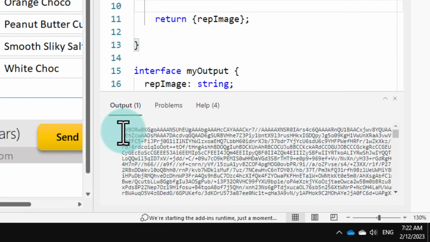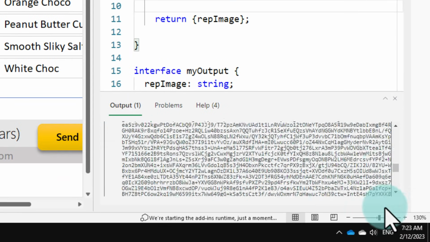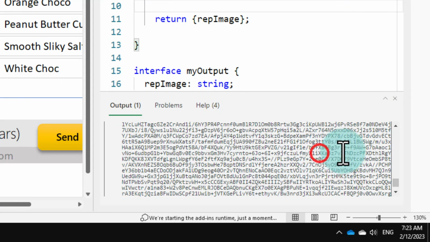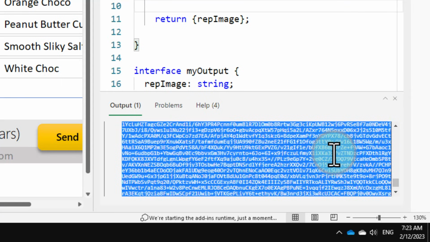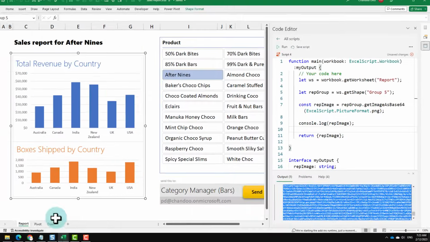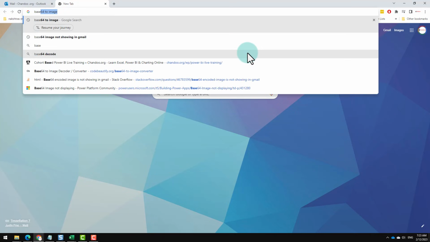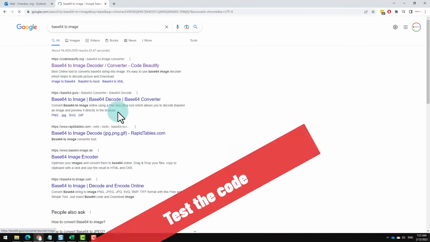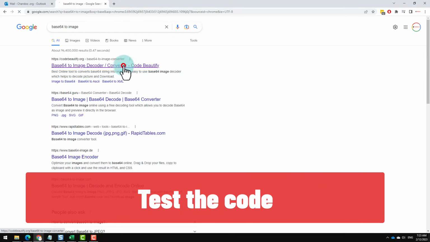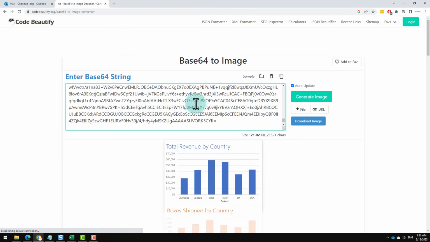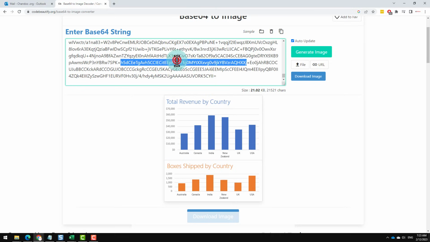So it has run, and then the bytes are generated here. There's quite a bit of data, so I'm going to click somewhere here, Control A, double click, and then copy this particular piece of code and go to Base64 to image. There are a couple of websites where you can test this. So I'm going to use this Code Beautify and then paste it here. We'll get the bytes that we have generated corresponding to this image. So it does seem to work. It has generated the necessary image that corresponds to this.